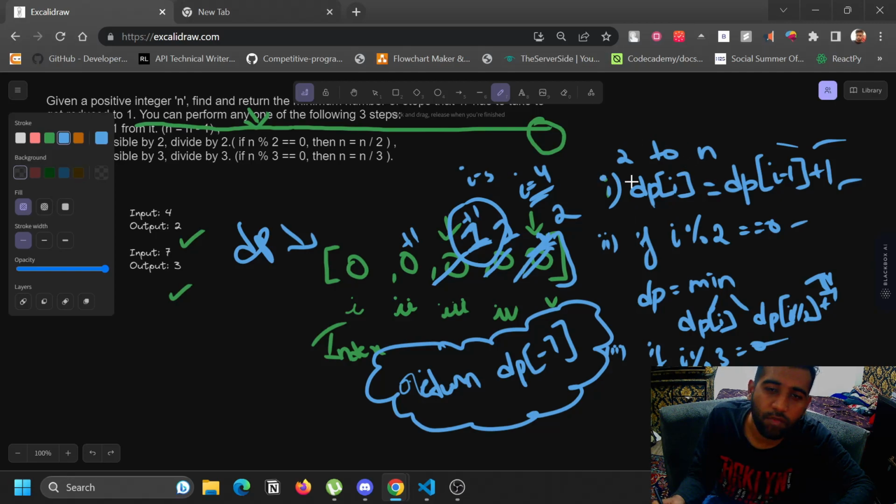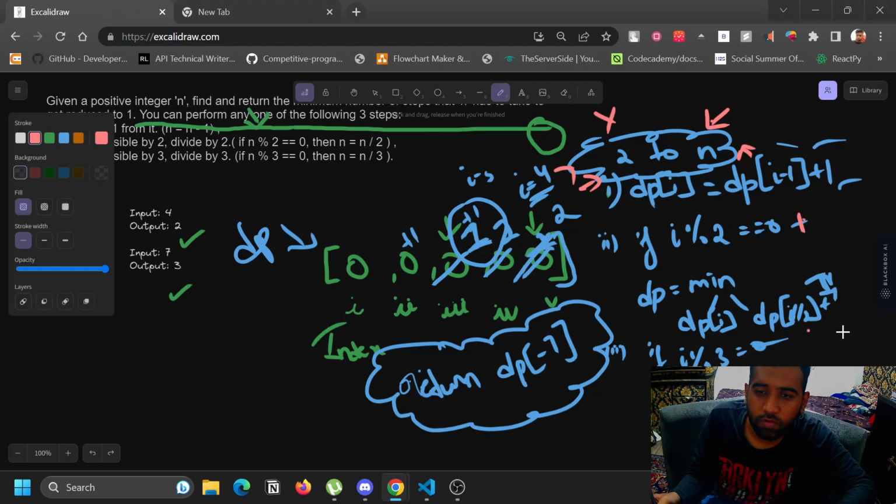At each iteration you have to run a loop from 2 to n. This is what I've not highlighted. This is something you need to do to iterate and check the conditions. Conditions 1 and 2, you need to check, and depending on them you have to perform the operation. So this was it. Let's now write the code for this.